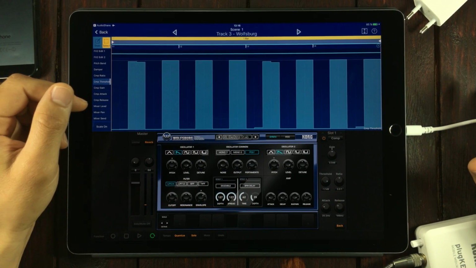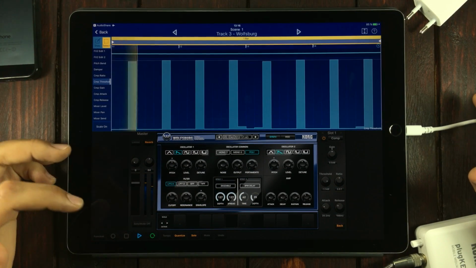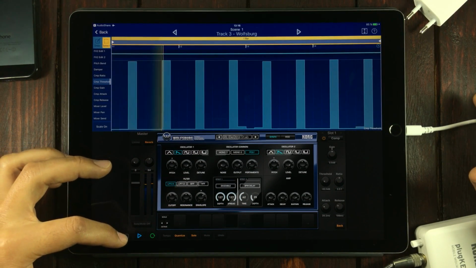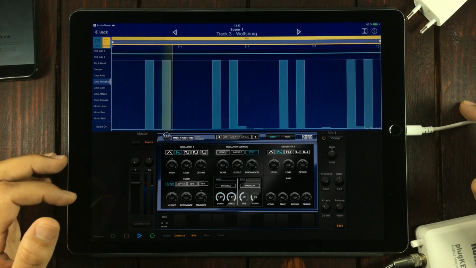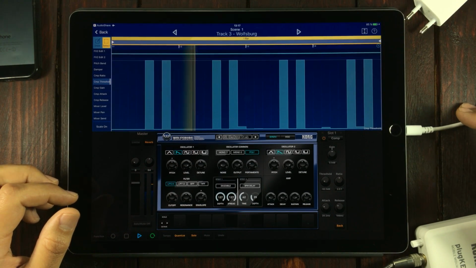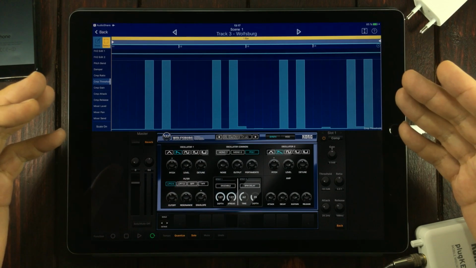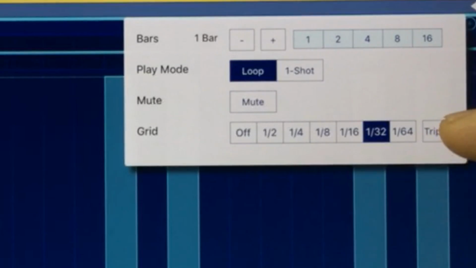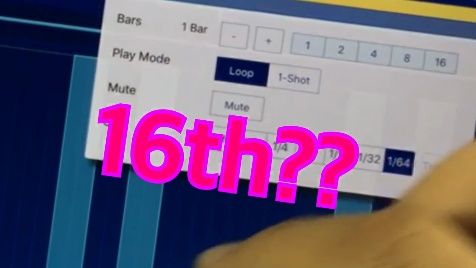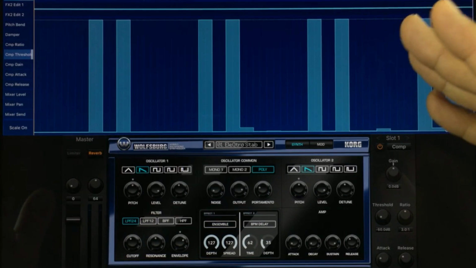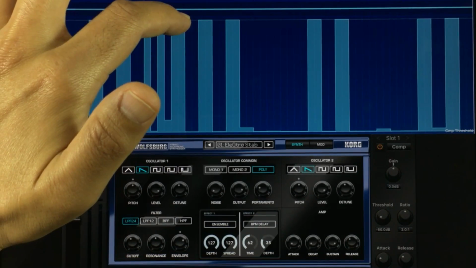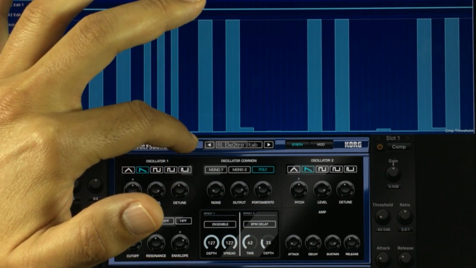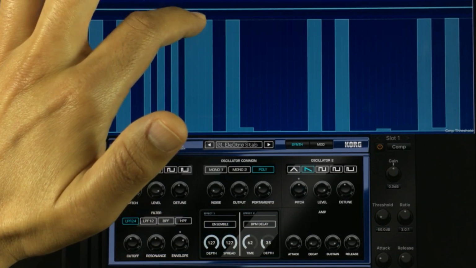Now we can easily make another pattern like this. Or why not like this? And remember the quantization option? If we go into the function mode, we can even make triplet type stutter, or we can go to 1/16th. 16th. And then the grid becomes even finer. Come on. You know, sometimes I really wish I had a stylus, because it would make my life so much simpler.